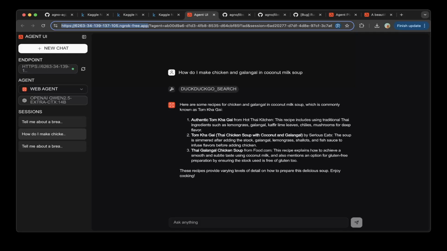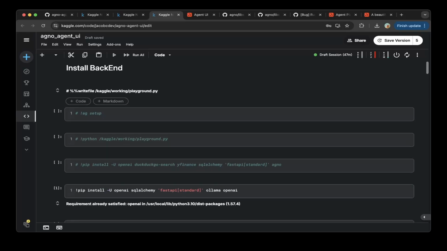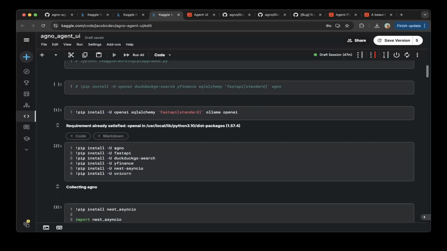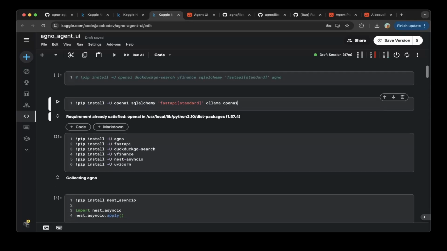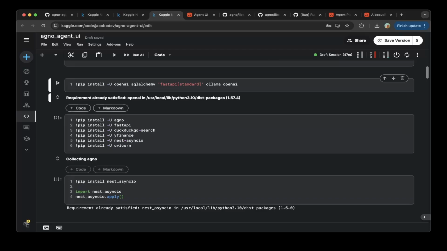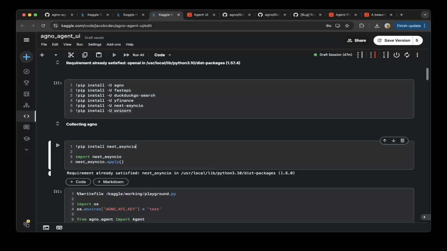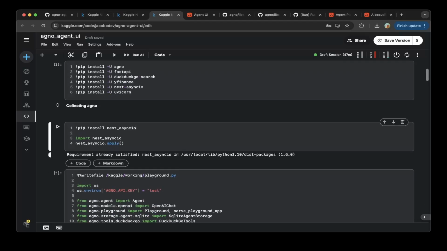So let's continue with the notebook. First, let's set up the backend. You have to install, again, OpenAI, SQLAlchemy, and also FastAPI, standard, Ollama, OpenAI. You don't have to set everything up, but we just set everything up. Then you also have to set up Agno, FastAPI, also DuckDuckGo search, YFinance, nest_asyncio, uvicorn. Also, make sure to install nest_asyncio, import it, and then apply nest_asyncio.